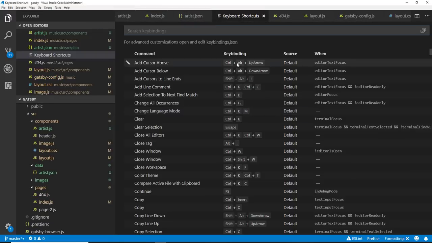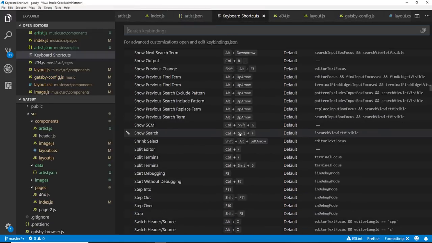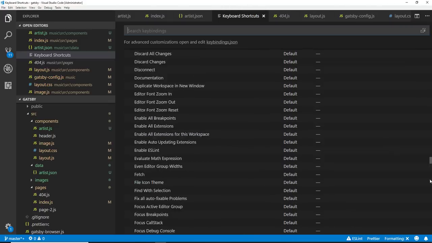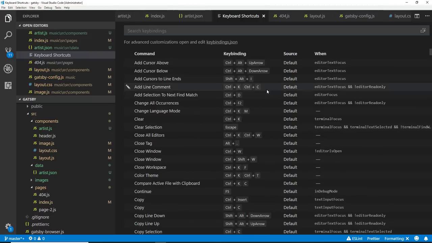Control K, Control S, and this will actually bring up every one of your hotkeys and keyboard shortcuts. So go ahead and you could spend all day probably looking at all these, but some of these are being set by different plugins and things like that. But all this stuff has the ability to be customized.